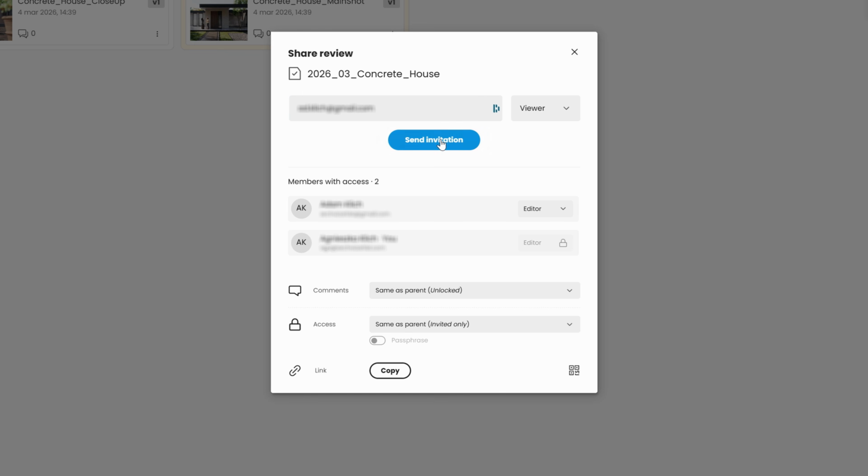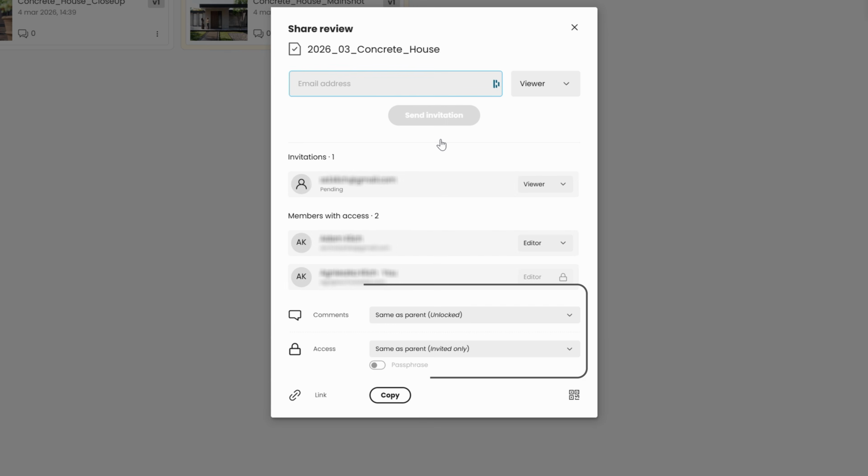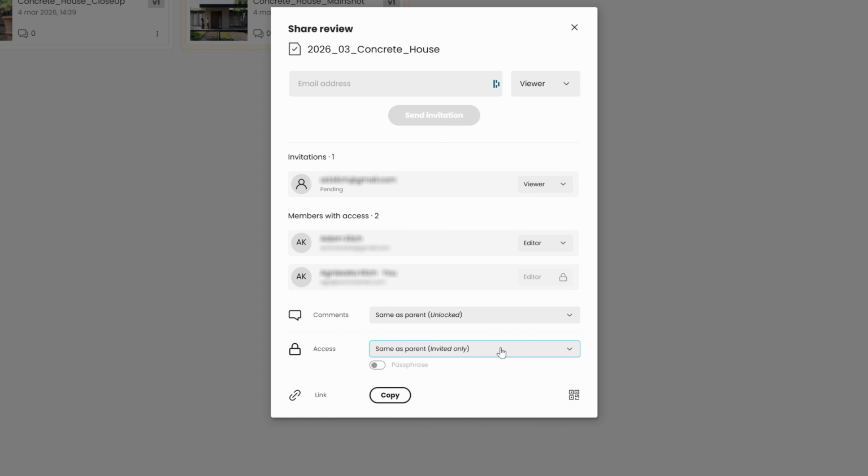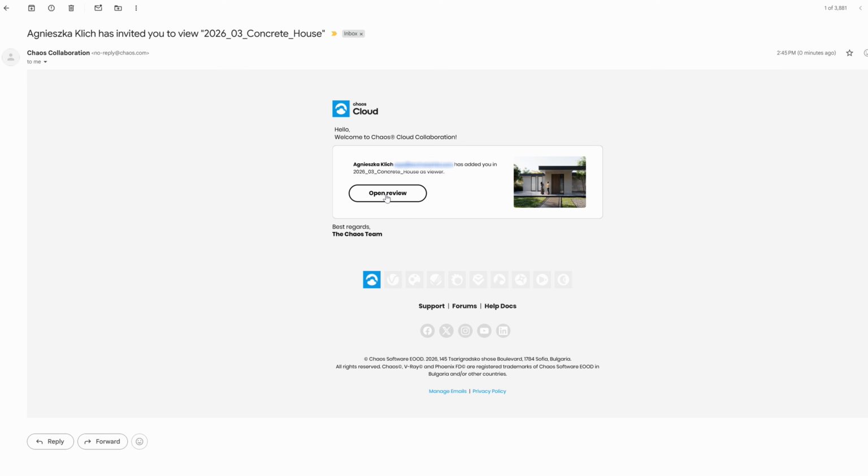At the bottom, we also have a few settings related to comments and access. The other viewers and approvers don't need a Chaos account to participate in the process. We just need to set up the right settings in this case. For example, anyone can view, anyone can comment. Plus, we can set up a passphrase to protect the link. Another option is simply copying the review link and sending it through email or any messenger. Whenever something gets updated, everyone involved will receive a notification email.